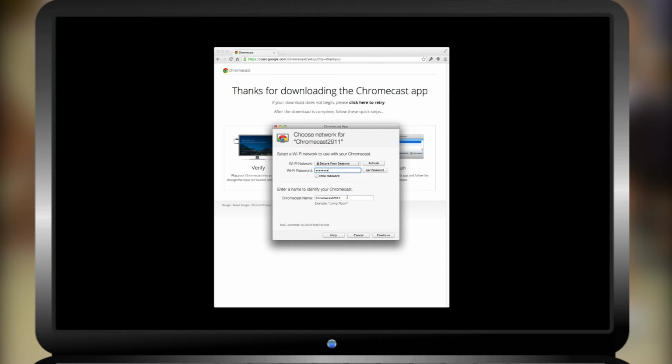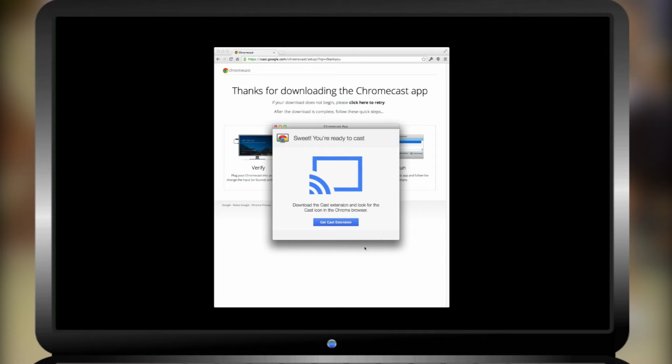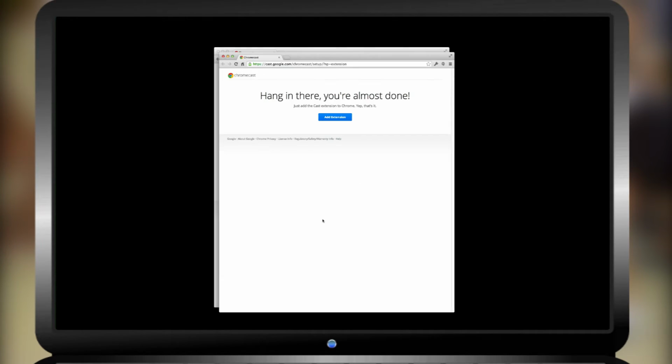In the same window, you can change the name of your Chromecast. For this tutorial, we are going to leave it as the default. Then click Continue. The Chromecast will then connect to the network that you have set. Once your Chromecast is ready, a window will pop up asking if you'd like to download the Chromecast extension. Click on Get Cast Extension.